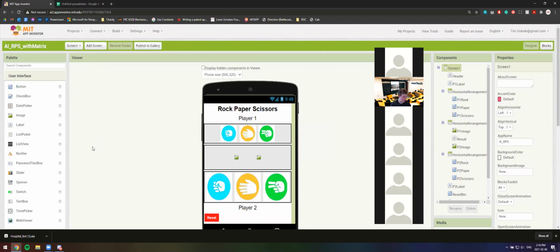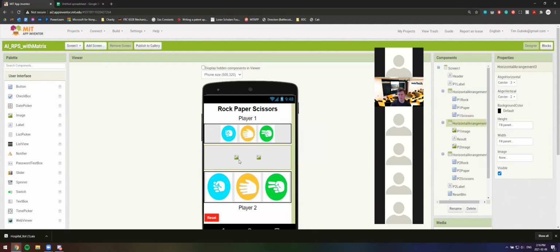Okay, so let's just keep going with the logic here. Let me just double check. I have my 3 rock paper scissors buttons. Okay, and I have my 2 pictures, and this is all very good. Okay, how tall are these guys? 60 pixels. So I'm gonna make this guy automatic. There you go.